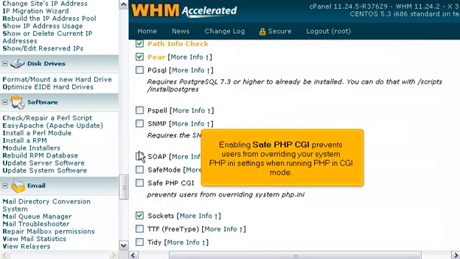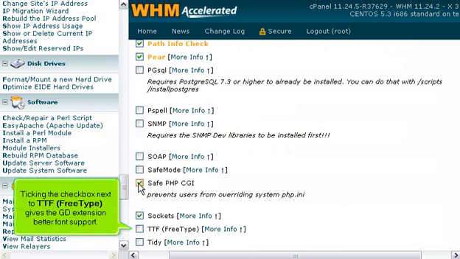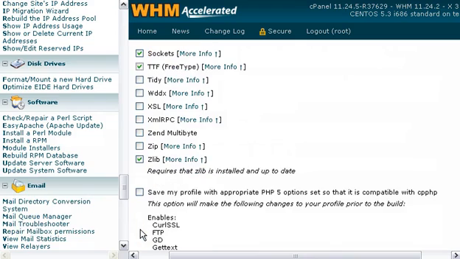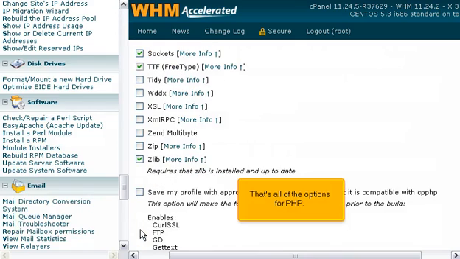Enabling Safe PHP CGI prevents users from overriding your system php.ini settings when running PHP in CGI mode. Ticking the checkbox next to TTF, FreeType, gives the GD extension better font support. That's all of the options for PHP.